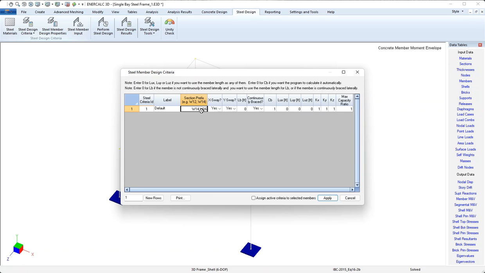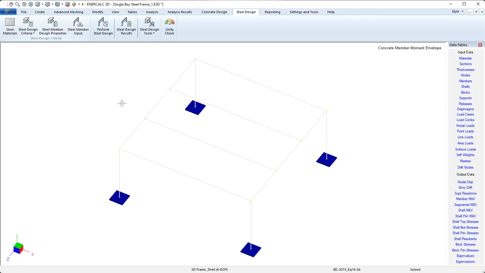So notice this is the nomenclature for indicating that we want it to try to find something in the W14 or W16 family. And then there are controls to indicate whether the frame is subject to sway in the X and Y direction, whether the member is continuously braced for flexural analysis or what the unbraced length is, values of CB, values of K and L, and even a maximum capacity ratio that would be permissible. So I like everything as it's set here. I'll just click cancel and come back up to steel design criteria.